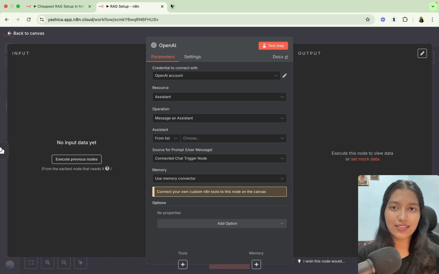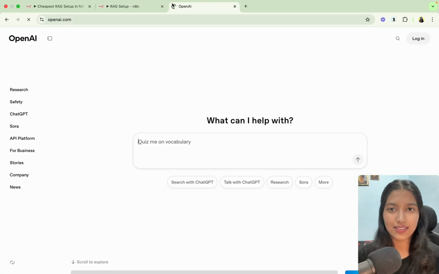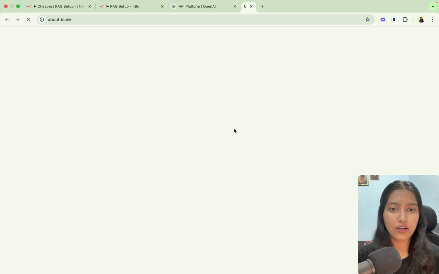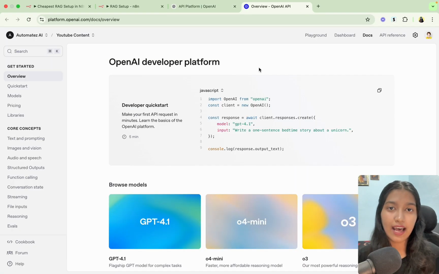Okay, so now let's head over to OpenAI to set up the assistant and upload our files. Go to openai.com. After that, go to API platform and click on start building. If you don't already have an account with them, create one. If you do, then log in.